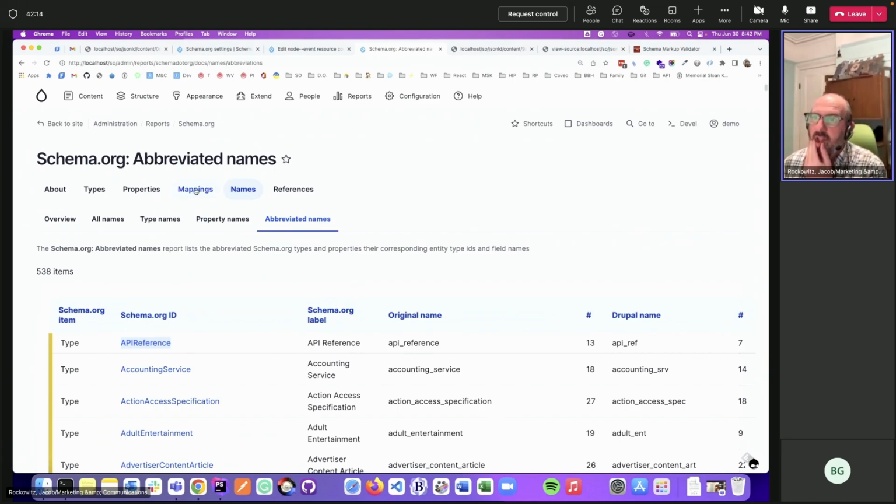Do you have many cases where you're adding fields that don't have a schema equivalent? No. I am so impressed by schema.